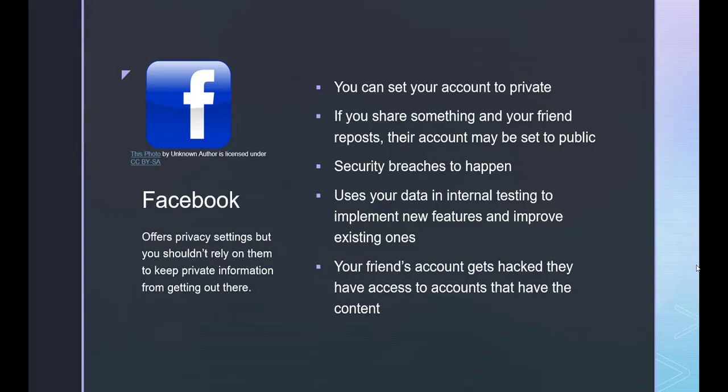The thing is, you can have your account set to private, and if you share something on your timeline or with your friend, if your friend reposts it and their account is set to public, other people have access to your information that you shared. So keep that in mind. Even though yours is set to private, if someone's is set to public, they can still see the information that you shared because of your friend that posted it with their account public. Another thing with Facebook is often there are some security breaches that do happen. That is part of putting information on the internet.